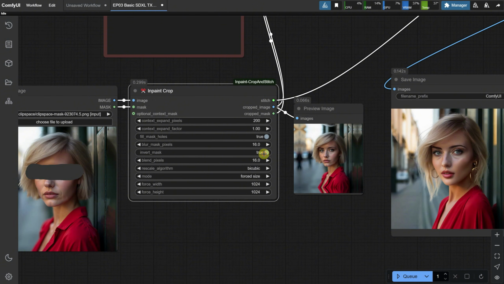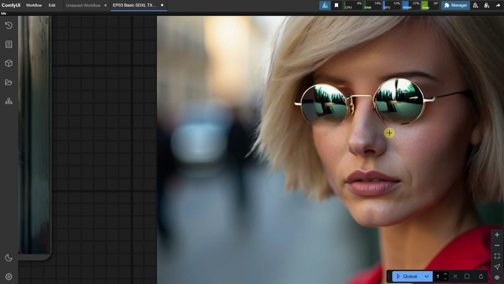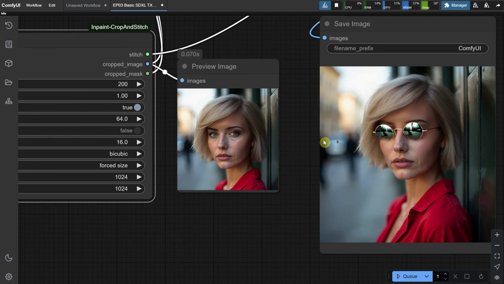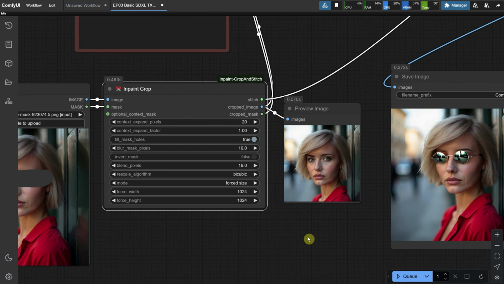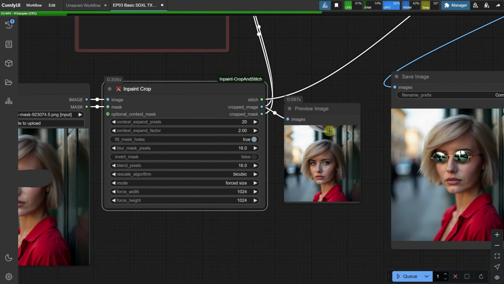Let's turn the invert mask off. You can also blur the mask to make the selection more blurry. As you can see, it's blurrier now, but in some cases, this helps with blending. I'll reset the values to default. You can use the expand factor to increase the context area, but I'll leave that at default too.